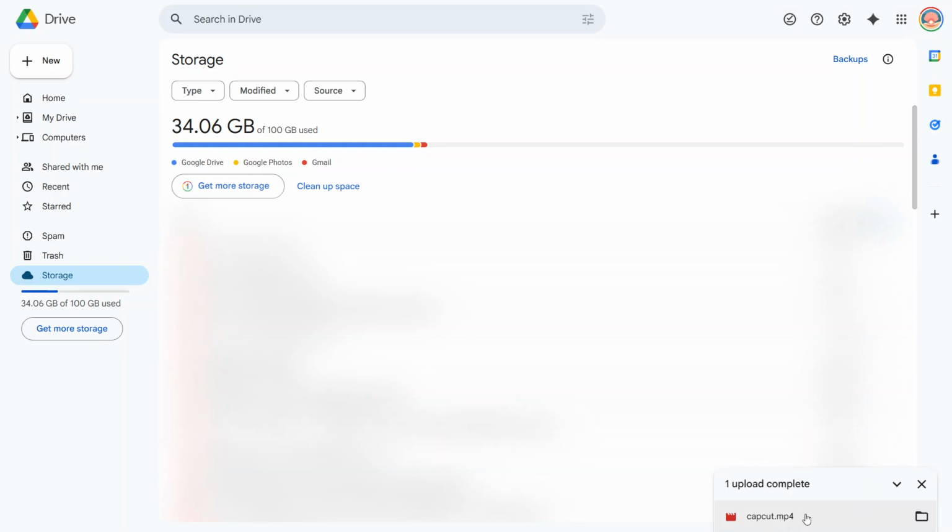Larger files may take a bit longer depending on your internet speed, so be patient and keep the window active until you get a confirmation check mark. Once the progress shows complete, your video is in Google Drive.